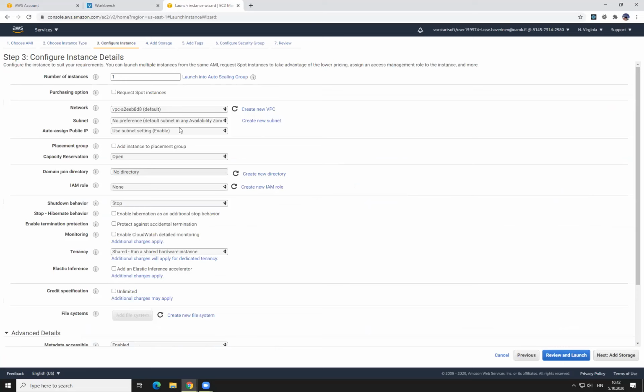Next, configure instance details. Here you need to make sure that you have this default VPC. When you create your account, you will have one VPC, meaning one virtual private cloud, and its name is default. So make sure that you have that one.